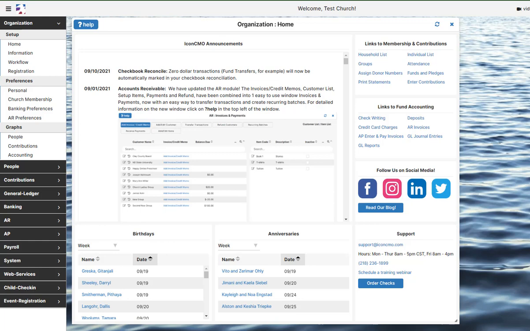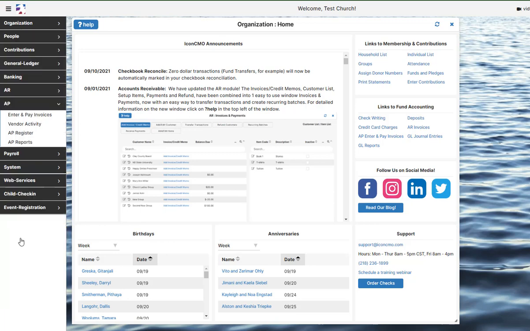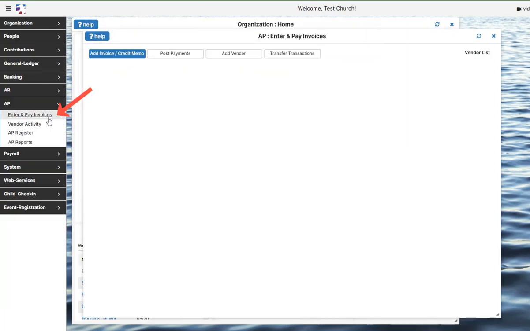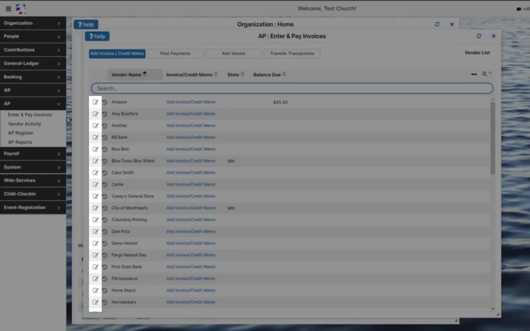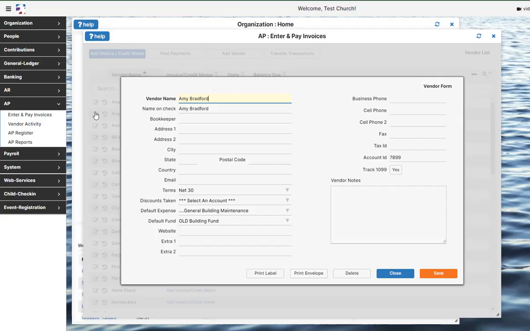Most actions for this module will be done from the Enter and Pay Invoices window. The window opens to a list of your vendors and different action items at the top. To edit a vendor, click on the pencil icon to the left of the vendor name. Edit any information needed and click Save.